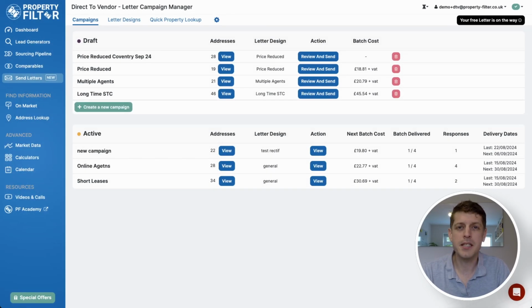Once you've added properties to a campaign, it's then time to go and review them, do a quick double check, and then we can go and launch our campaign. So to do this, go back into your send letters section, and you'll see that we've just got the price reduced Coventry campaign we created earlier. And we've got the 28 addresses, so the 27 from our lead generator and the one additional.